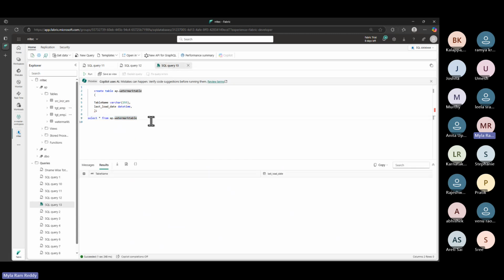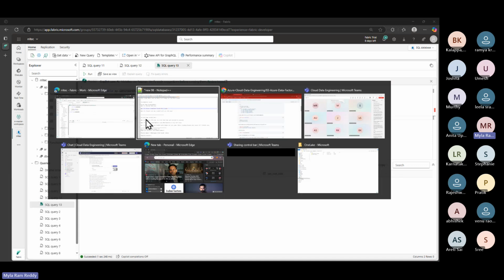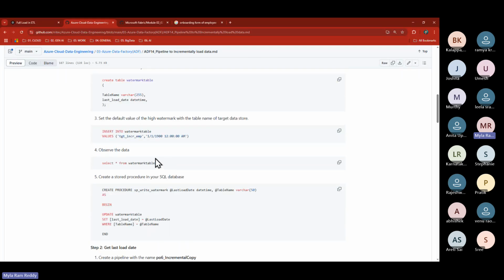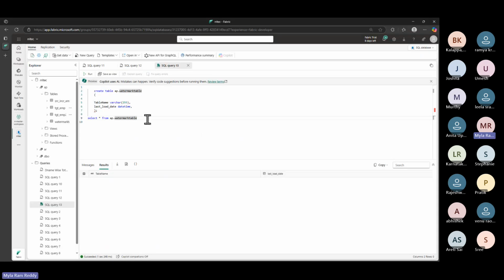But it has to work with the first load, second load, third load also, so you have to write the conditions a bit generically. For that, observe this one: we're inserting a record into the target table. The target table name is this one. We're inserting that record.